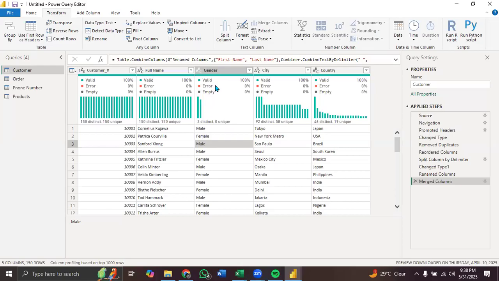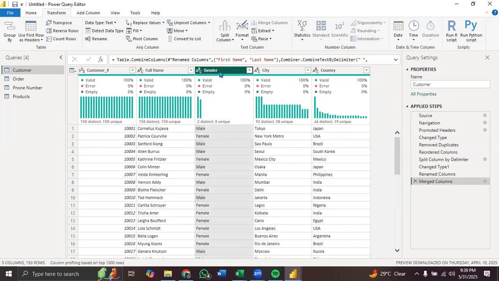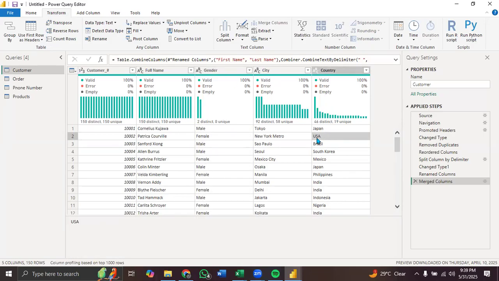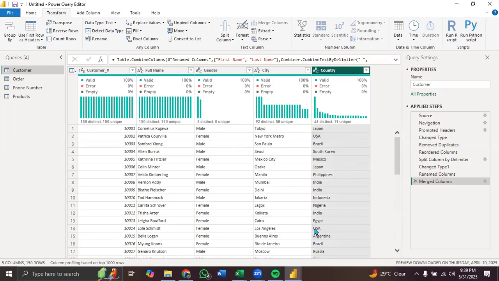So we need to make sure that everything is either in small letters, or everything is in capital letters, or everything is capitalized. Are you getting it? We need to make sure the columns are standardized. If you look at this USA in capital letters, and the next USA is a capital U, then small letter s and a, it is different. Power Query is seeing it differently. So we need to make sure that everything is uniform. Are you getting it? So now how do we do that?